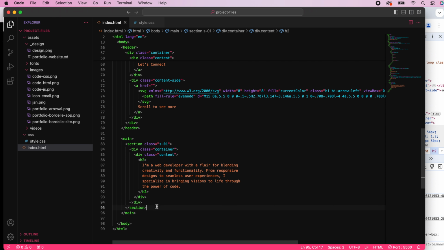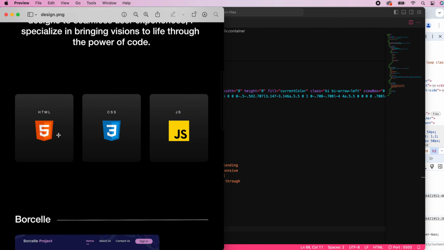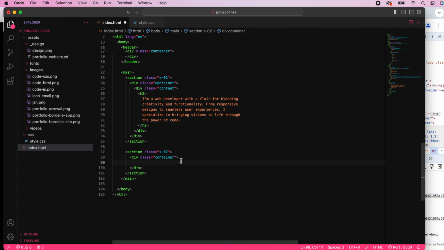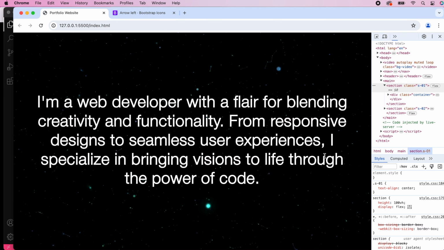To code a bit faster in VS Code, you can set elements like this by typing section.s-02 and click Enter. Let's add these 3 boxes in that section. Inside of each col div, we will add a div for the box styles. They will each contain an h2 tag with the title of each box and an image right below it.